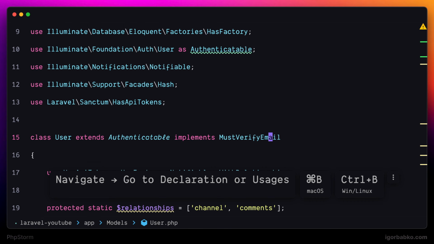Same thing works with traits. Let's quickly jump to the declaration of the trait called HasFactory.